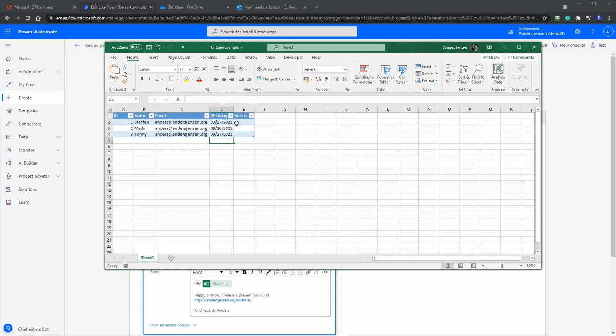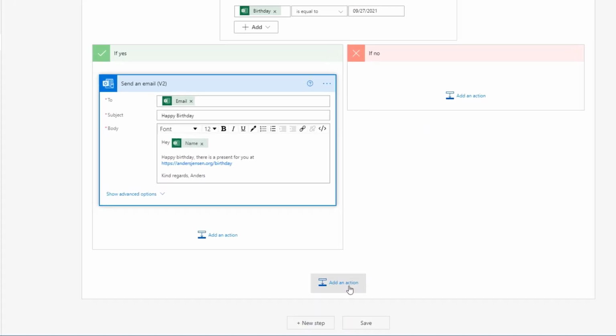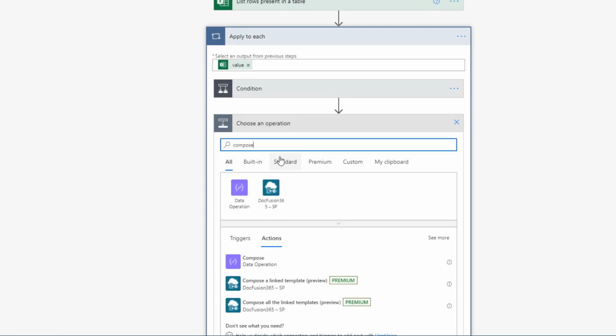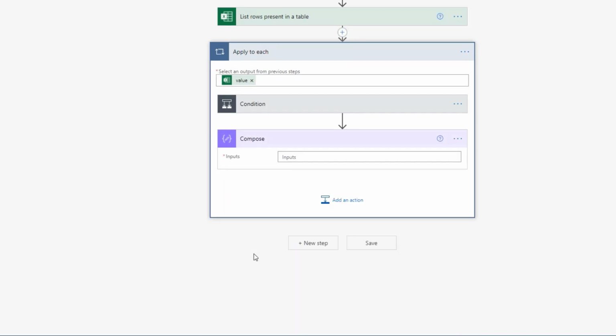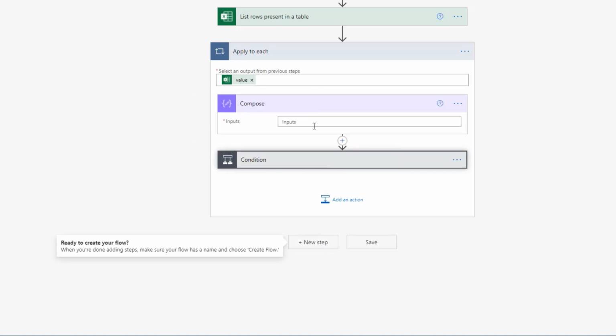So we want to separate this, and to do that, we will work a little bit with expressions. This is a nice way to learn expressions. So if I go back, here we will add another action. We want to compose a string. So we take compose because we want to work a little bit with the data. I'll take the compose here. And what we'll do is move the condition below this. So drag it, place it here. We have our compose here.